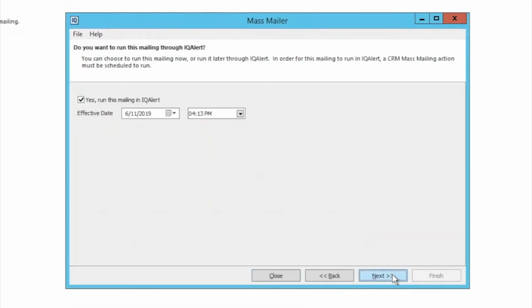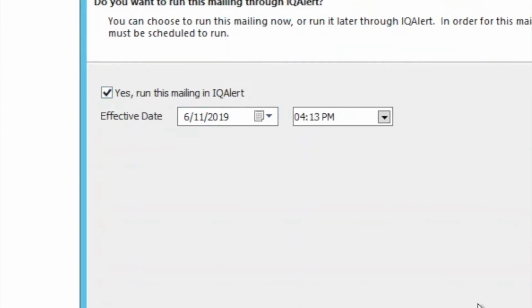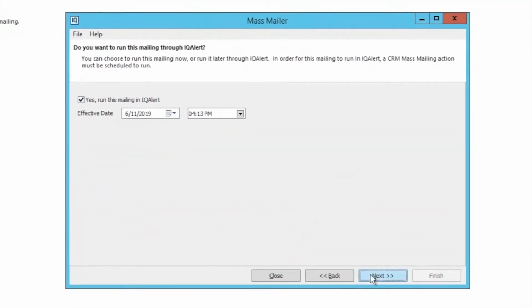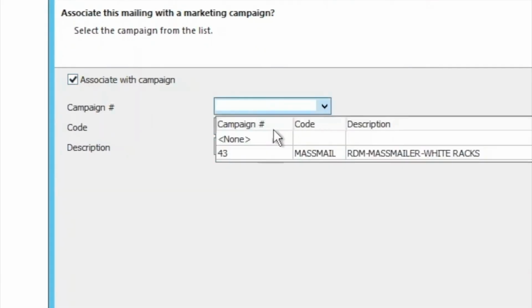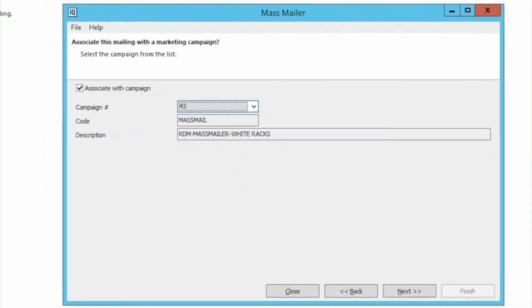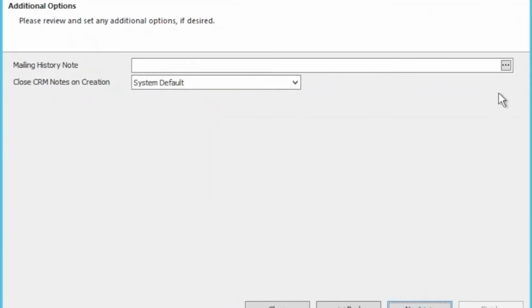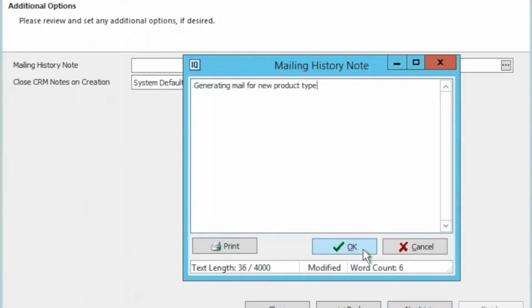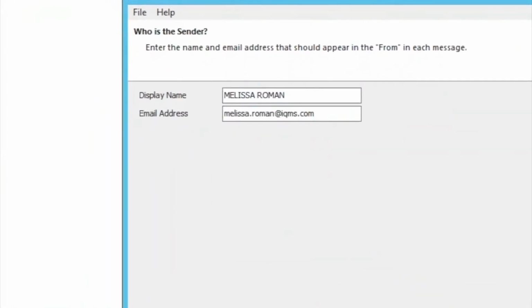The email can be sent immediately or scheduled to run through IQ Alert at a later time. The mailing can be associated with a campaign, which would be selected here. The mailing itself and the recipients will then display in the campaign that it is linked to. A mailing history note may be used to reference the mailing to users in CRM. The user's contact information auto-populates as a sender, but it can be changed within this screen.